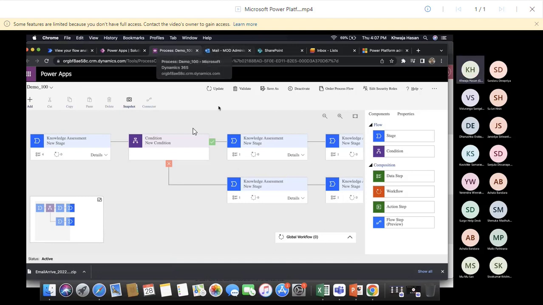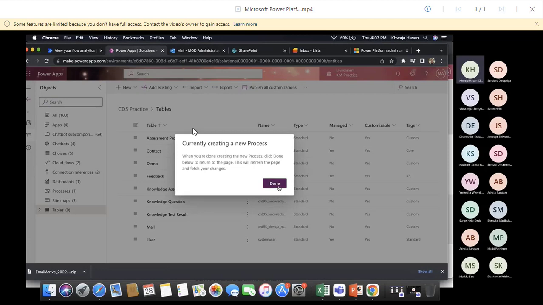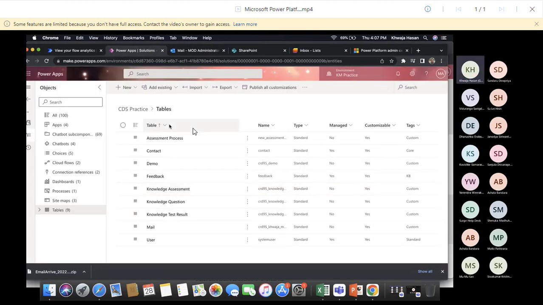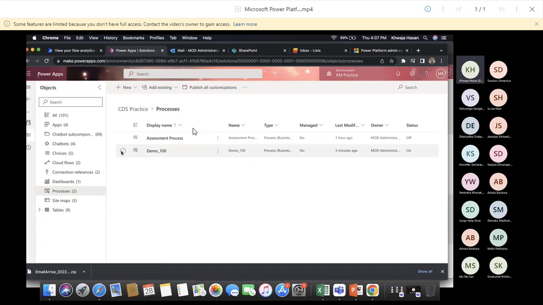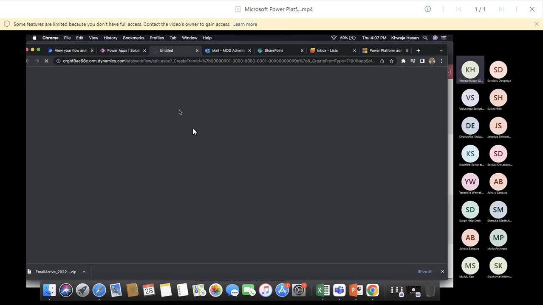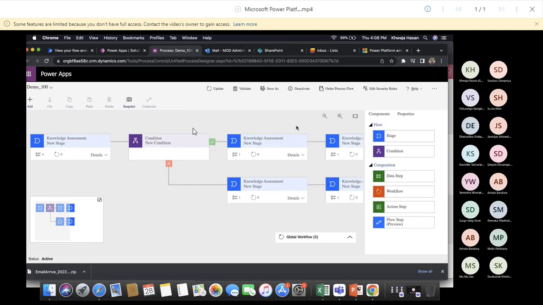Okay, so this is one way of creating. Once you go and, let's just close it, done. So it is created. My demo workflow has been created. If I go into processes, demo 100, you can see it's there. You can turn it off, you can turn it on. Okay, so this is already created. All the details are available for you here.